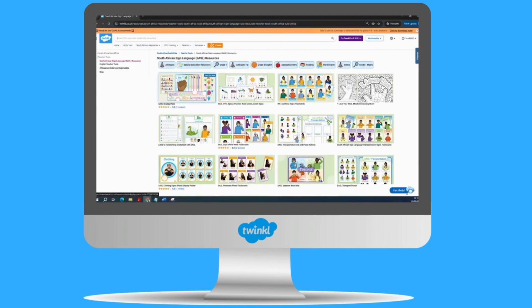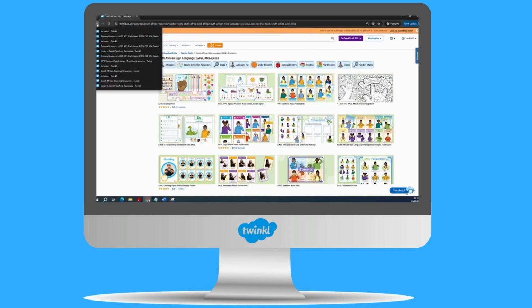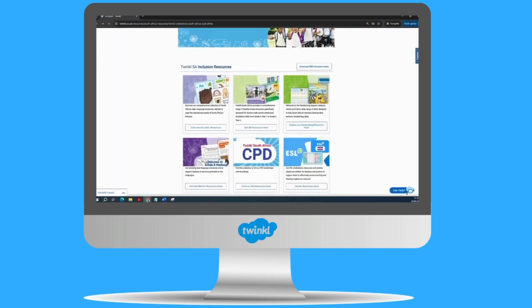If you think you went too far, no worries. Just use the back arrow in your browser to go back. You can also click and hold the arrow to view your browsing history and jump back to a specific page.